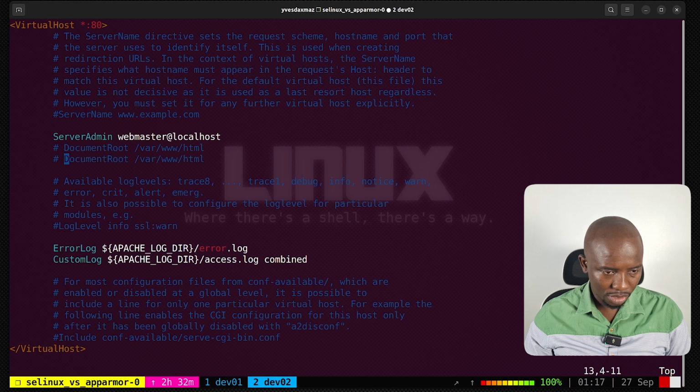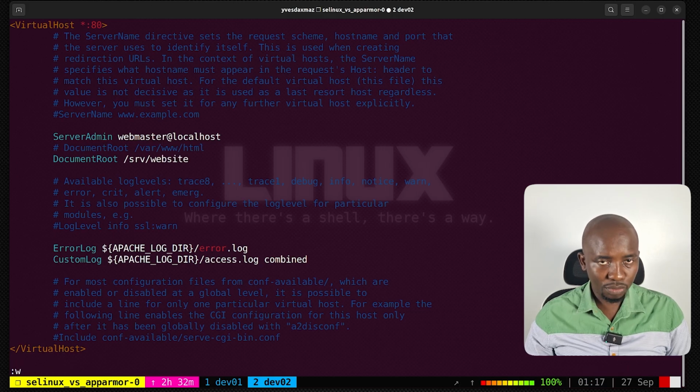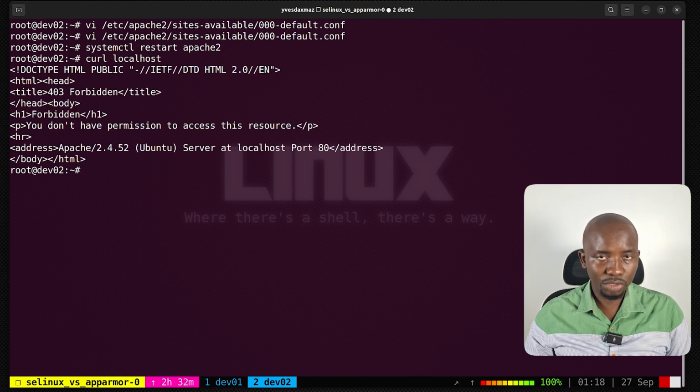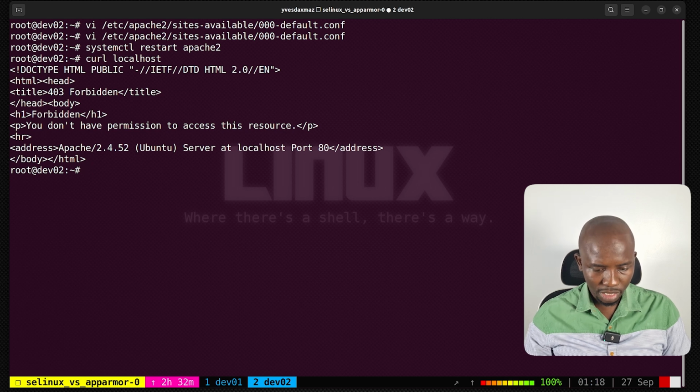Okay, copy this one and change this one into srv website. So for Apache to work, if I restart here, I'll just show you something. systemctl restart apache2. It will work, but if I do curl localhost, it will not show that content, but it will tell me that there is an error.